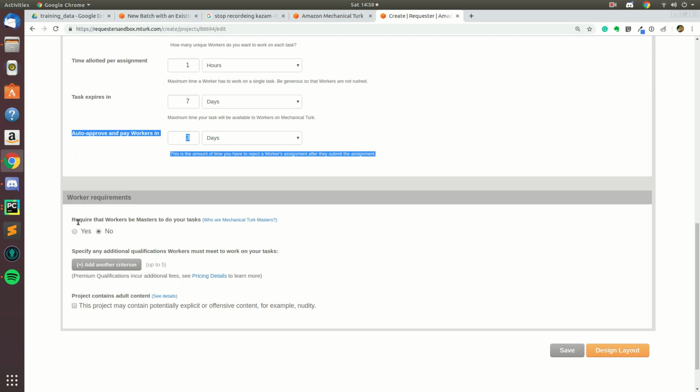And then require workers to be masters to do your tasks. Bounding box annotations don't really need masters. I think anybody could really jump in and do all right with it their first go. It's not something that you'd need to pay more for, which you would need to do for a master to work on your project.